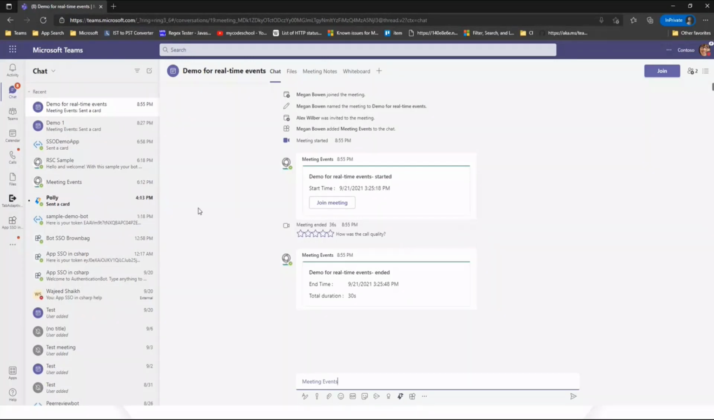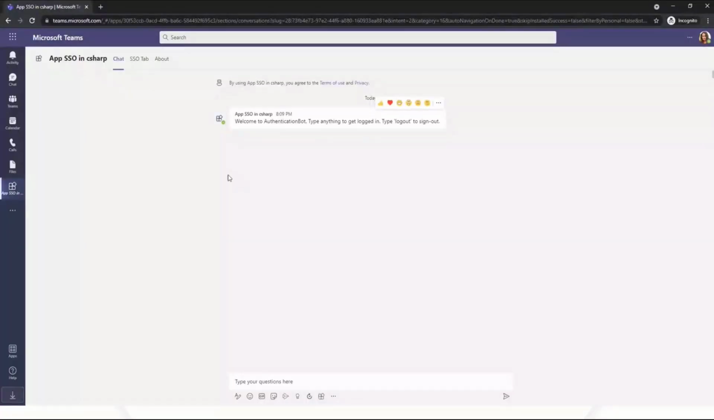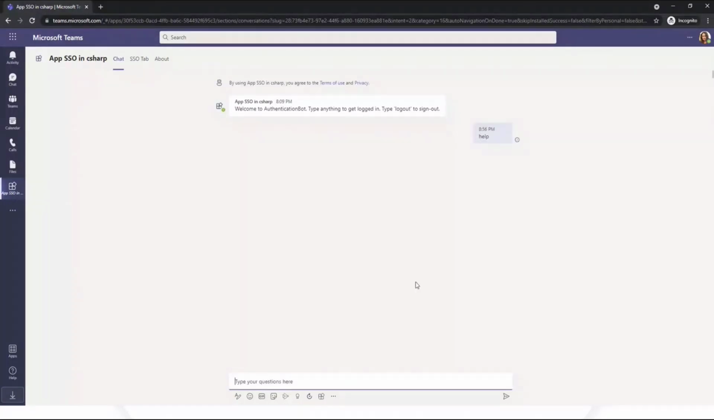Okay, and last but not the least, that's on the SSO experience. Just switching to a different tenant because I have already consented. So here, this is an SSO experience between bot, tab, and messaging extension. Tab SSO, most of you have seen, so I'll just start with the bot experience. So I'll just type in help.